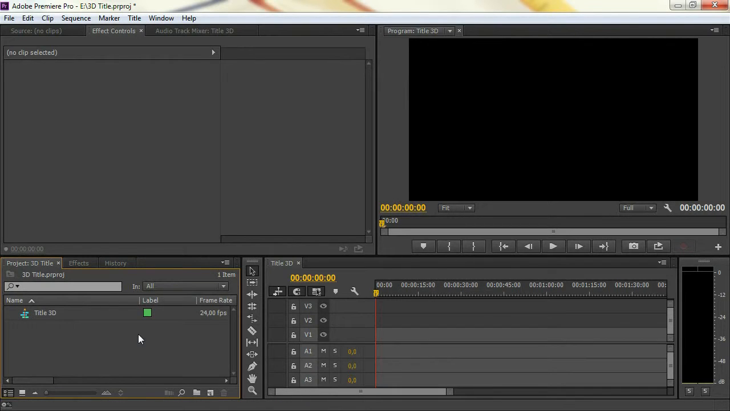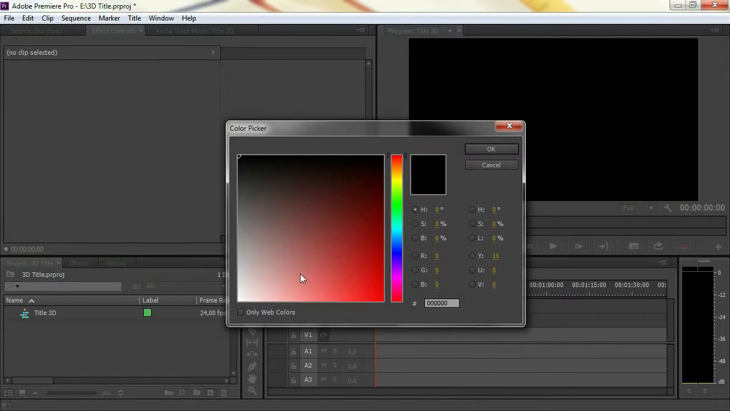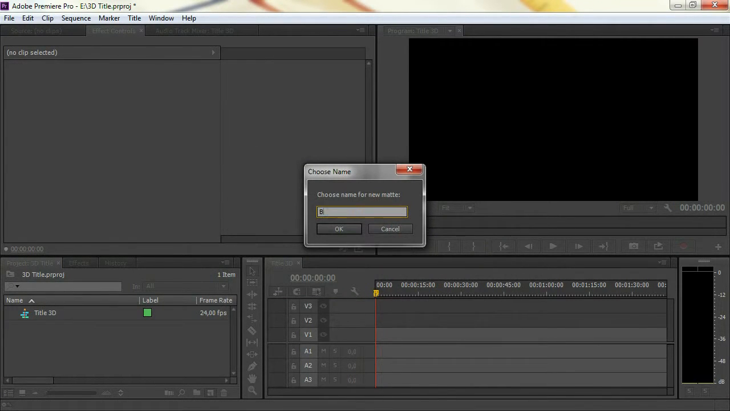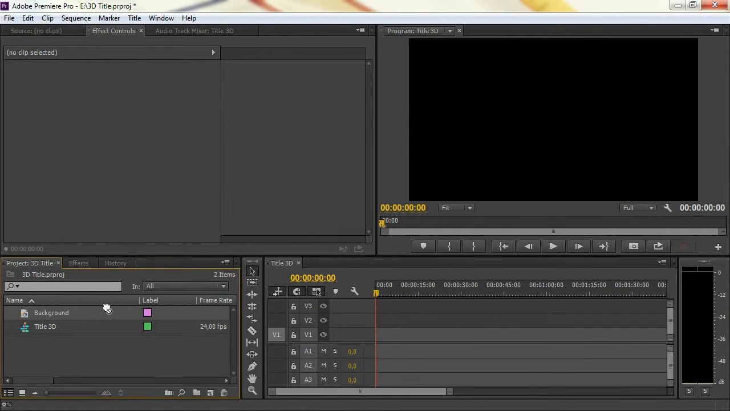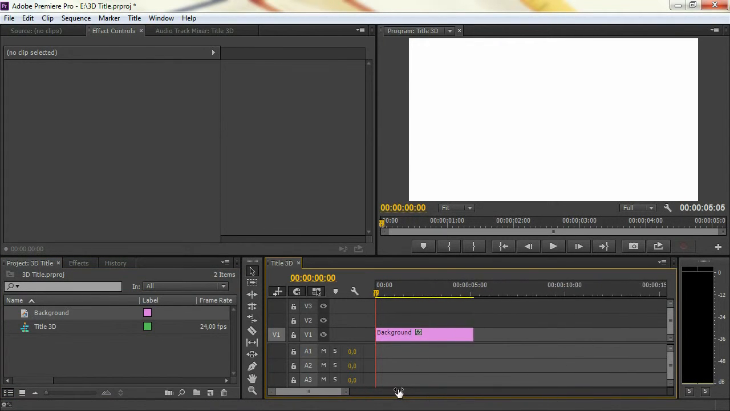Then guys, the next thing that we can do is add a background. Now you can also use a video or some footage that you have, but in this example I'm just going to create a white solid. So also again from the new item menu I'm going to create a color matte, press OK, and take the white color, like that. I'm just going to name this background, press OK, and drag that to your timeline. Then I'm just going to increase the scale a little bit, like this guys.